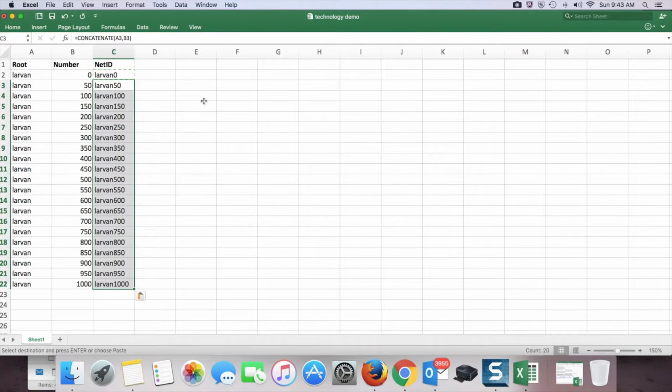Okay, and then I'm going to just do this again recursively, and so we've now got all these different LRVANs. And the reason I'm doing this, so there's no mystery here, I don't really want to use anybody else's NetID, but also I want these NetIDs to be of different lengths to show you that manipulating different length is no big deal.